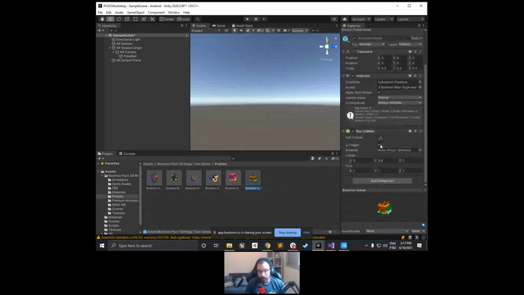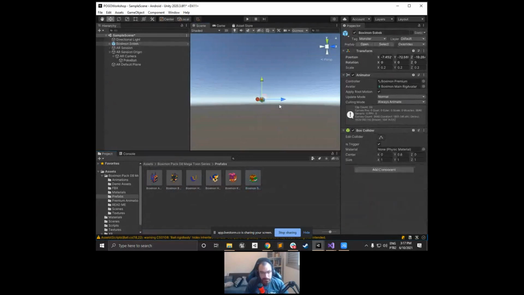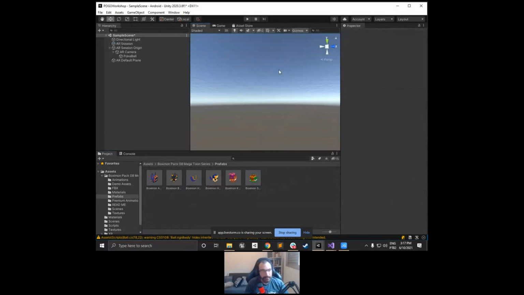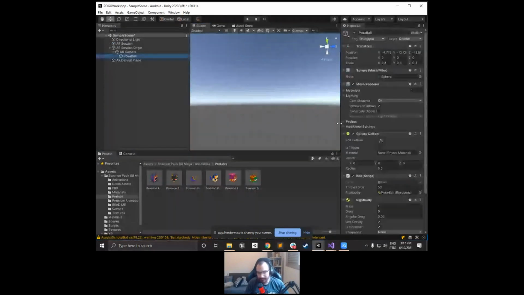Another thing is, if I want to detect collisions against my monster, I need them to have a box collider, or any collider. What is a collider? It's basically an object that allows me to detect what is the hitting area, the bounding box of this monster. So here, it's basically my bounding box there. The ball also needs to have one.